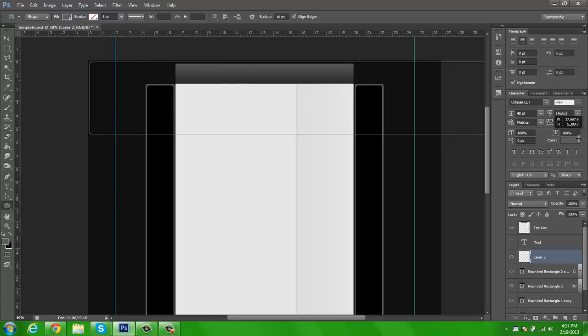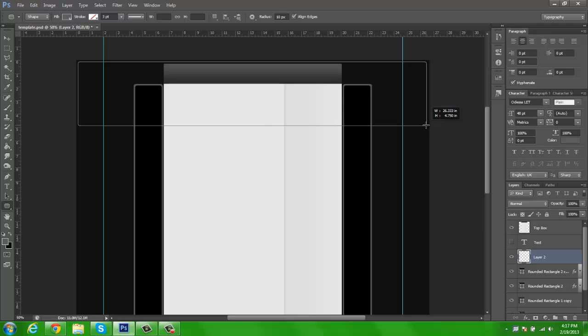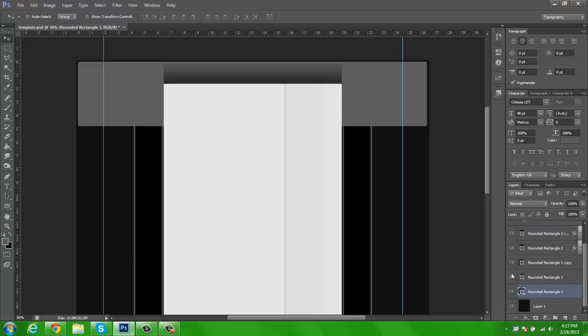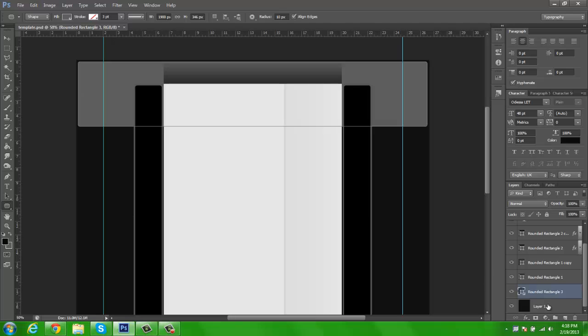I'm going to get the corner as much as I can. Now this is how big you want it. I'm just going to make it about that because that seems right. Make sure it's on the bottom. Once you have done that, I'm going to hit X, switch the colors, and go back to the rectangular tool, that's letter U. Make sure you have a new layer selected.